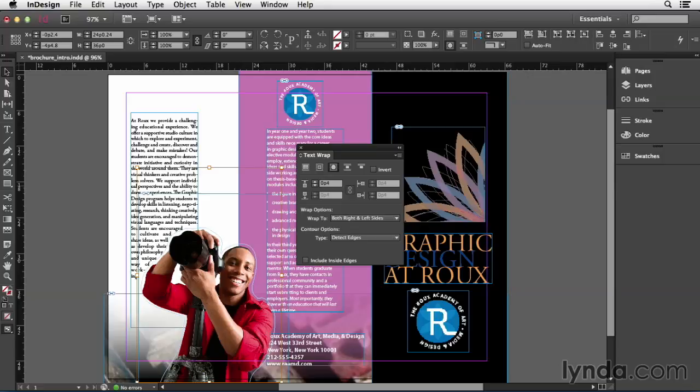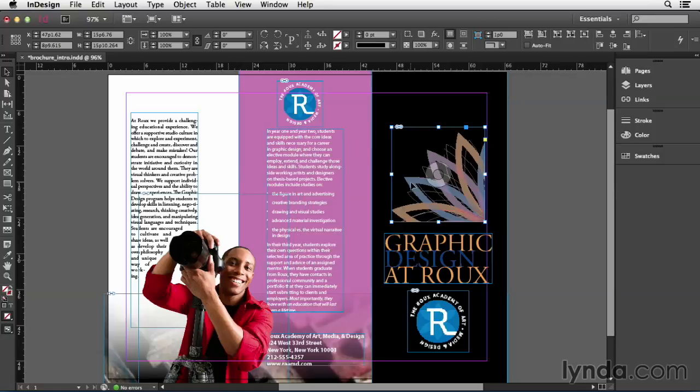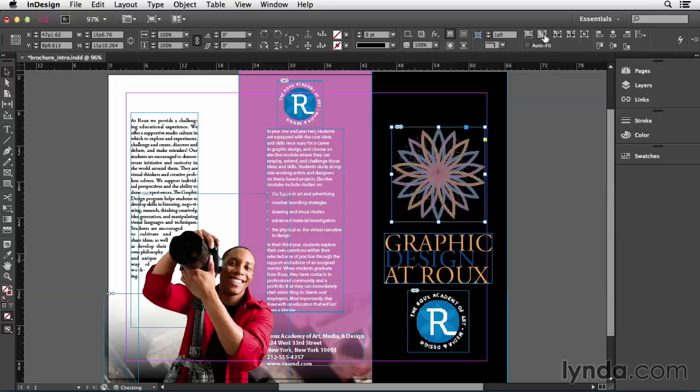Okay, there are two other problems that I see on this page. One is that this graphic does not fit inside this frame. But I could make it fit by selecting it. And why don't I close the text wrap panel? I'll just click on this little X next to it. There we go. I'm going to select that frame. And now I'm going to go up to the control panel. And I'm going to choose this button here, the Fit Content Proportionally button. When I click that button, the entire graphic gets resized so that it fits inside the frame.